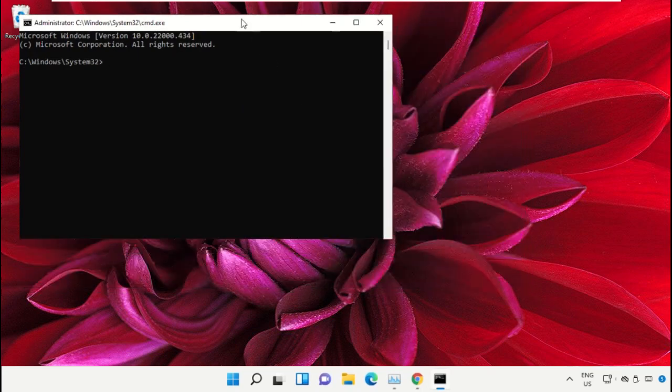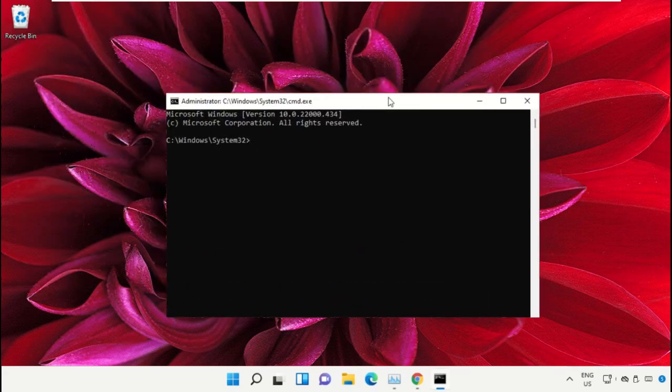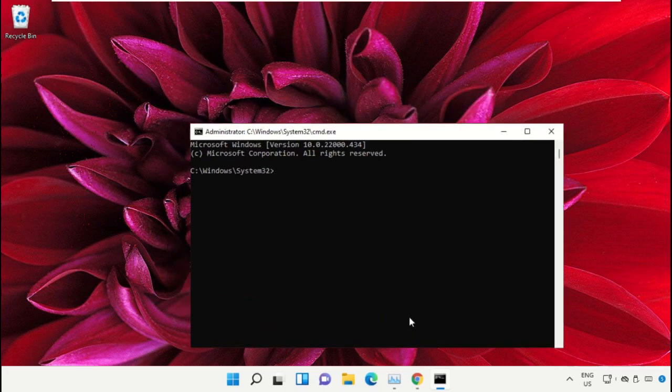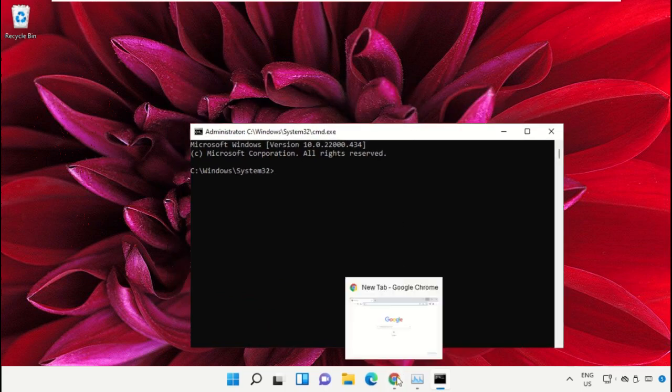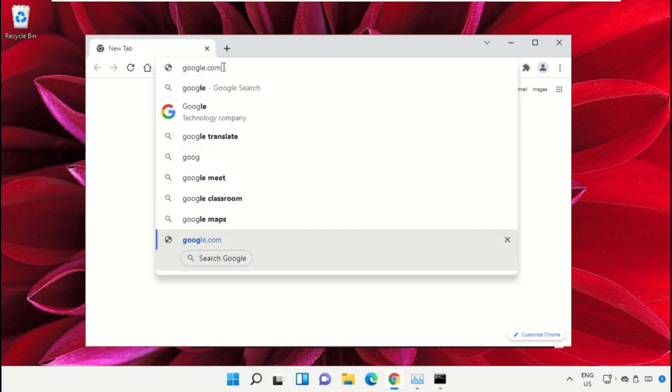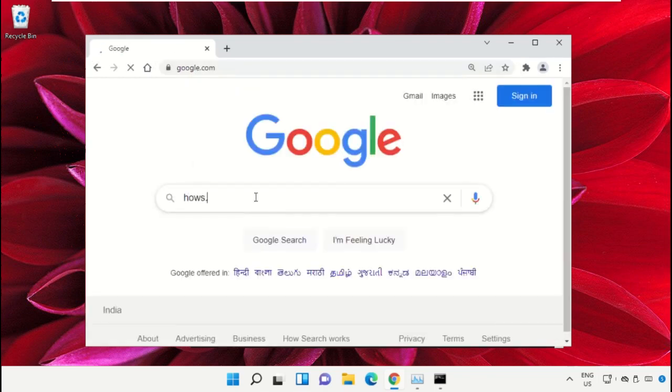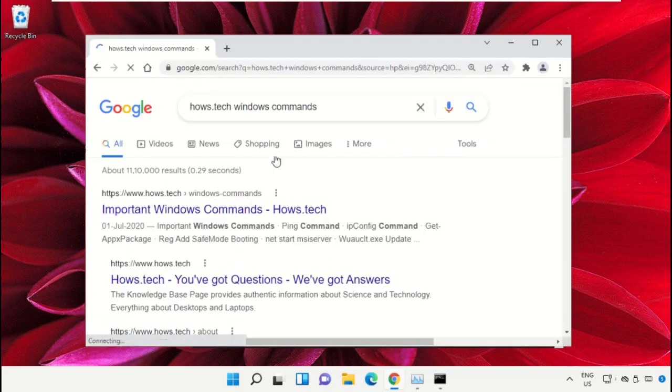We already have the list of commands to make it easy for you. So we need to open Google Chrome. Then open google.com. In the search bar type hows.tech Windows commands and hit enter. From the search results, click on this link which is from hows.tech.